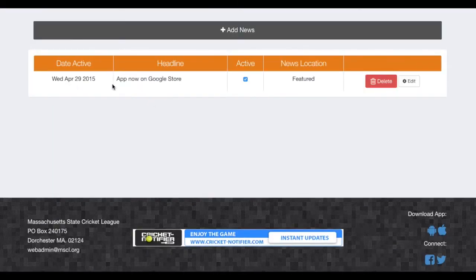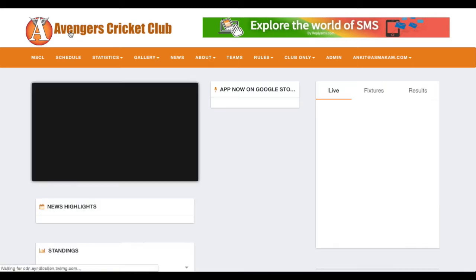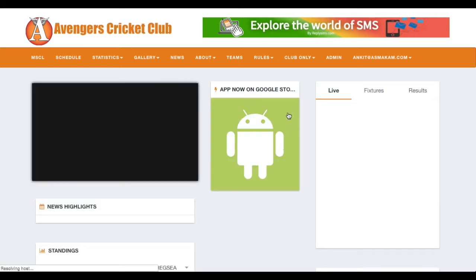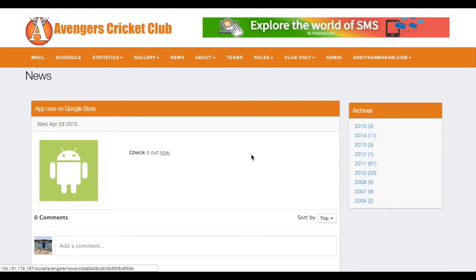There we go. This particular news is active and is featured. So let's look at what featured means. If I now go to my club's main page, you can see that it shows up as an image here on the main page, upon clicking which it will take me to the news. And there we go. We now have our news linked from the main page as a featured item.